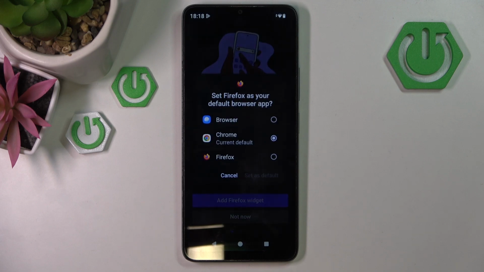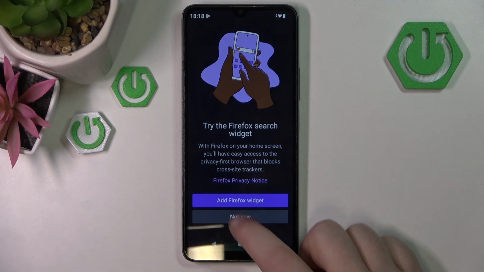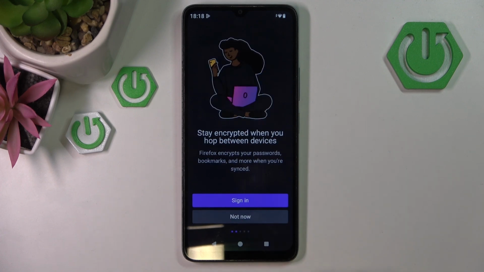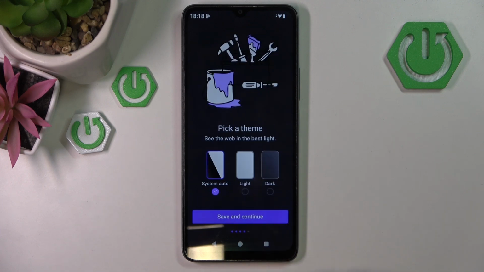and here you can select your default browser, or you can click cancel. Now you can add Firefox widget, or you can click not now. Here you can sign in to your Firefox account, or you can click not now. Now you can turn notifications, or you can click not now again.